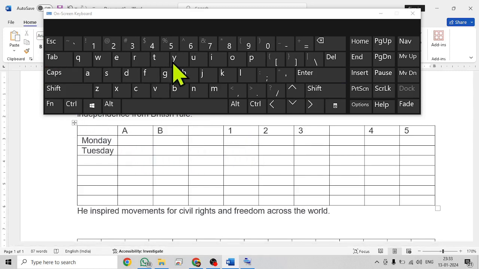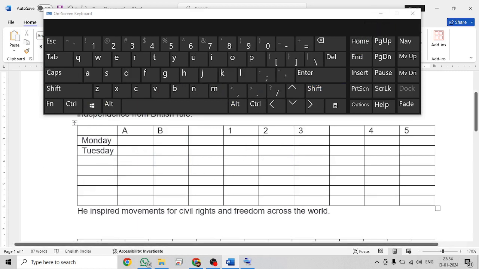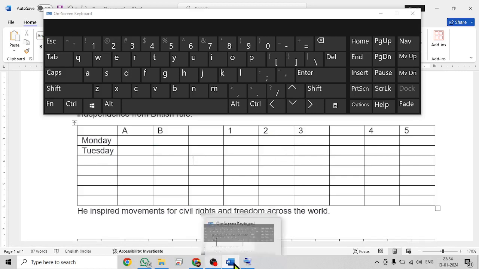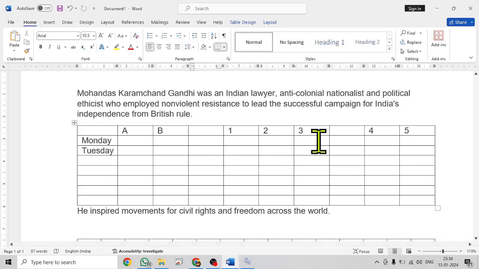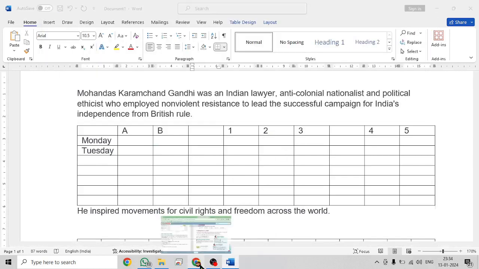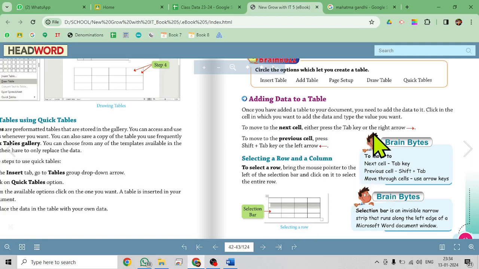Shift key basically switches between the options on the keys. So we can use both the keys available to us to switch from one cell to the next one. Now, to move to the previous cell, press the shift. This we have already discussed.